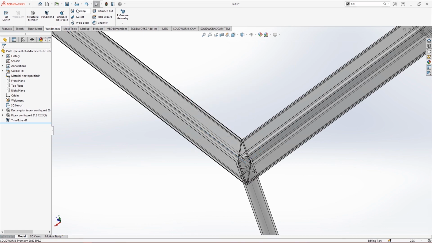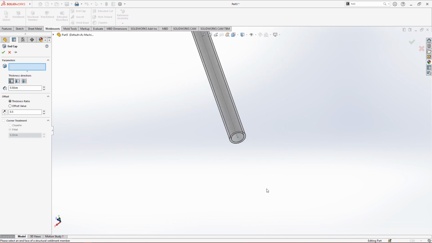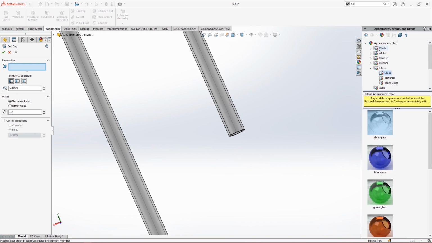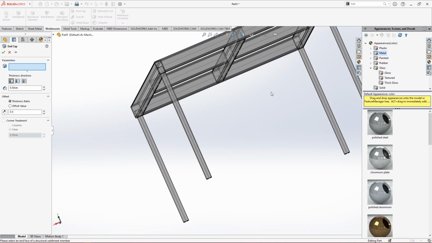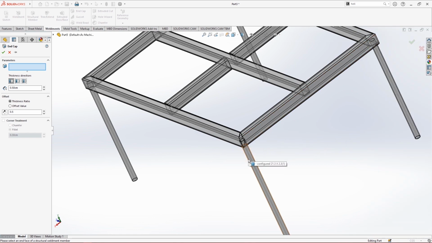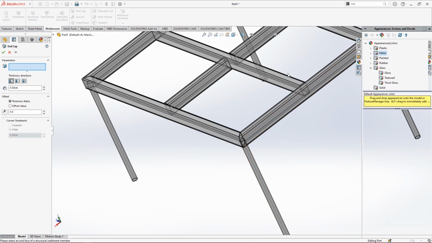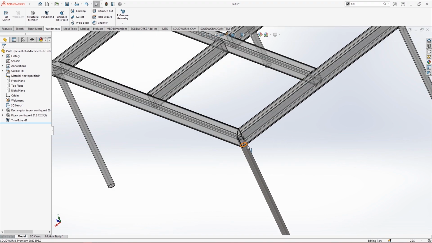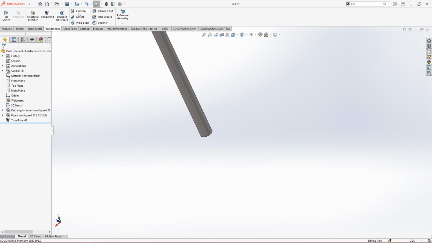Now the next important feature is the end cap. We need to close our structures. Let me apply a different material. Let's go to metal and apply a different material, for example polystyrene. Okay, it's applied. Now let's come to end cap.